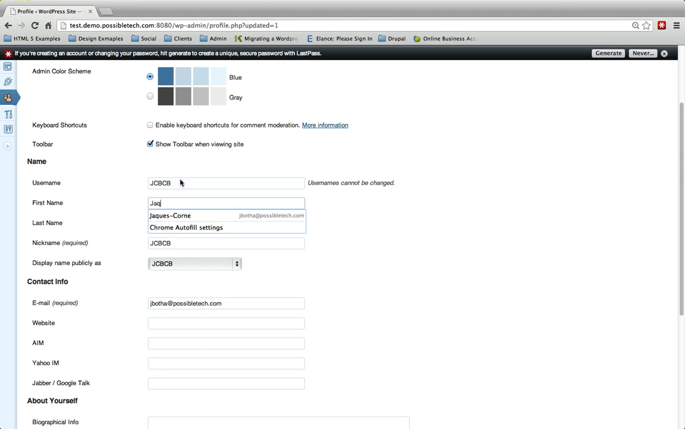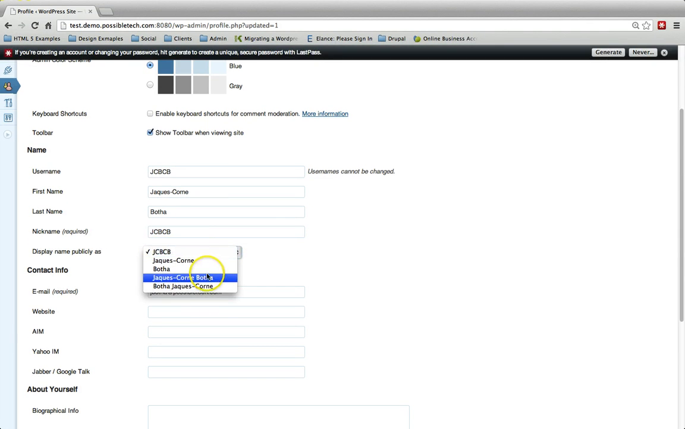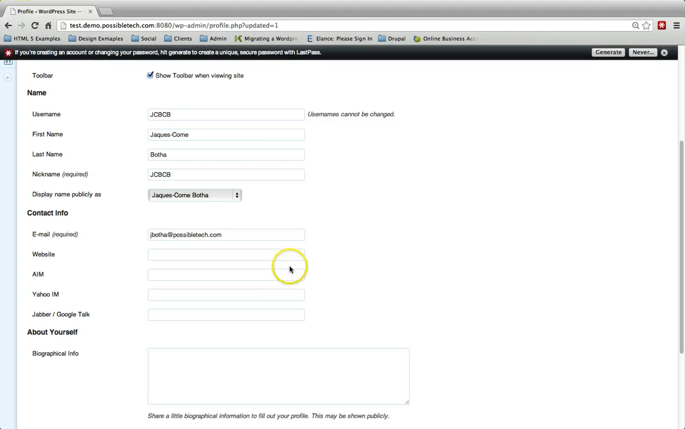One thing you cannot do is change your actual username, but you can change your first name, and I'm going to add that right now. And I'm going to add my last name. I'm going to add my nickname, and I'm just going to leave it like that because that is my nickname. And you can choose what you want the public to see you as on your posts, and I'm going to change it. I want them to see me as my name and my surname. You can also change your email address.